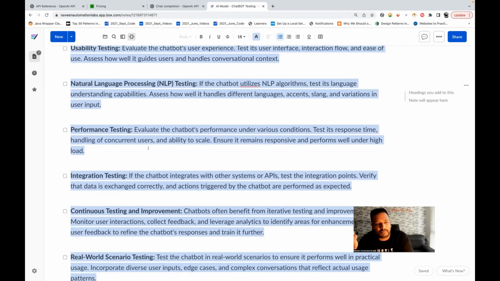In that case, make sure that your ChatGPT bot, or whatever chatbots you're using, is quite responsive with respect to different requests and the number of requests, with respect to load and performance testing as well.